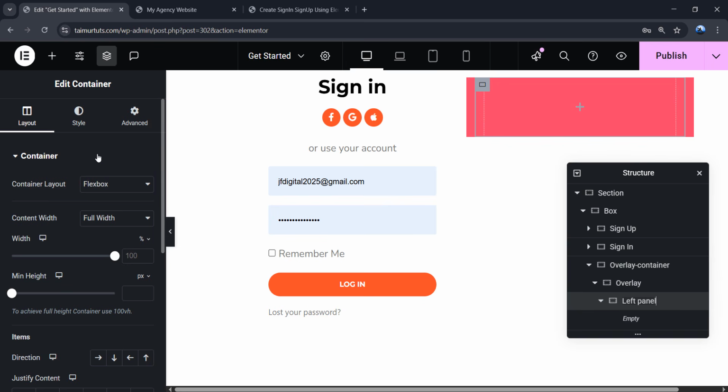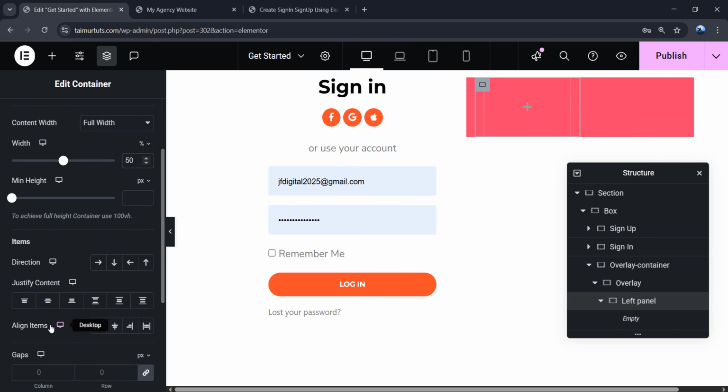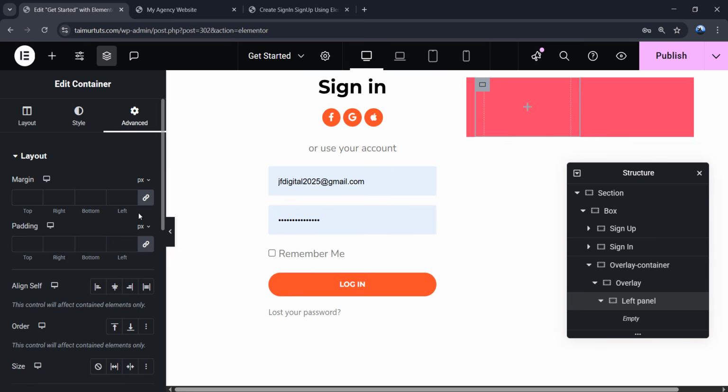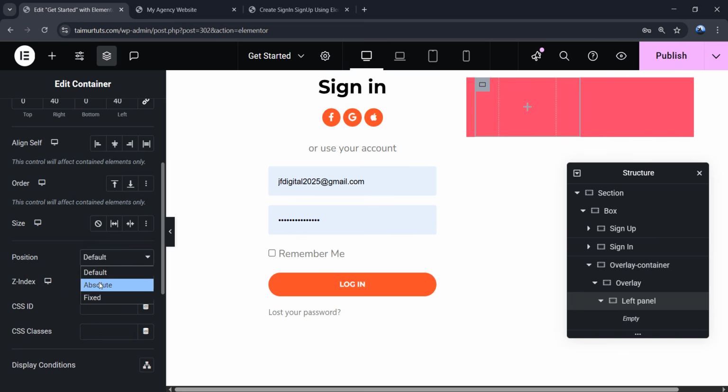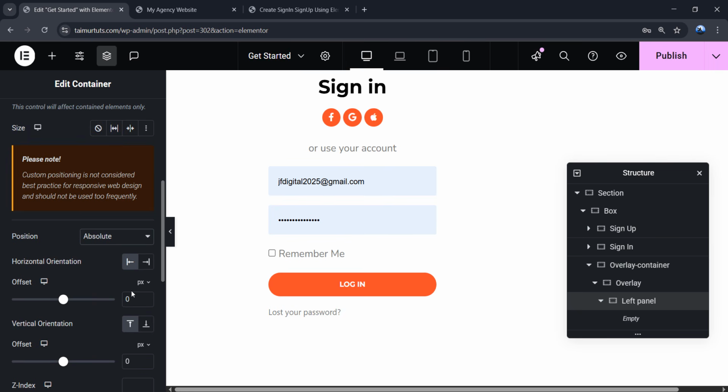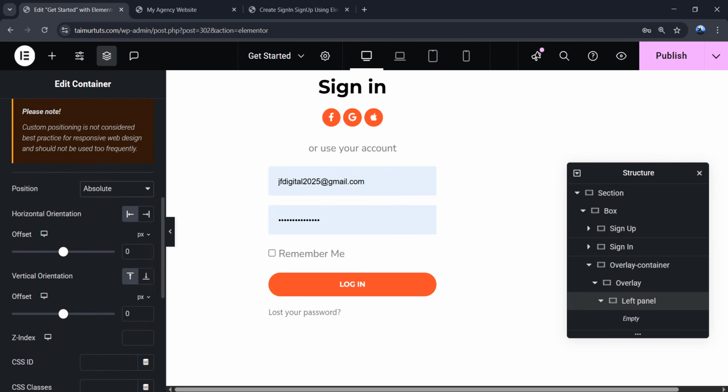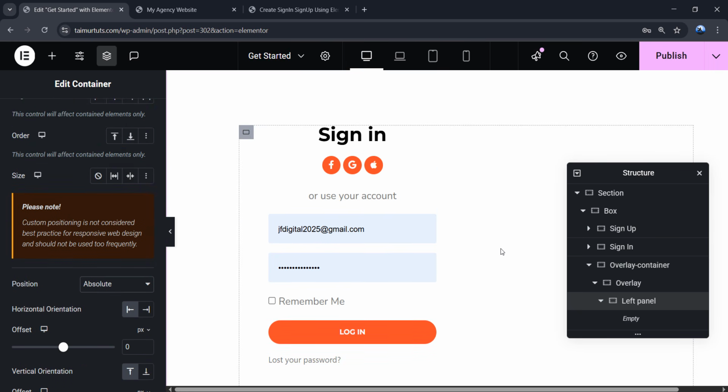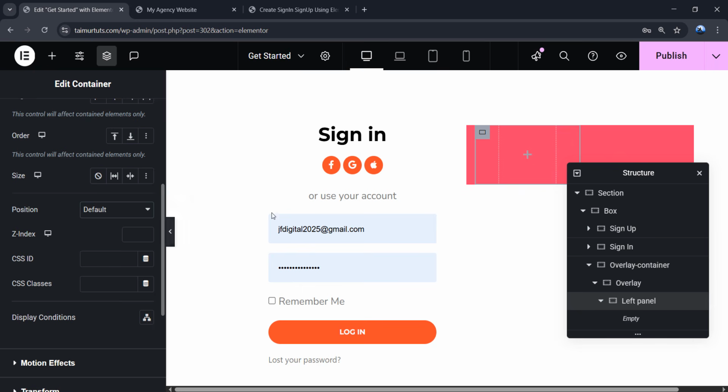Okay, now let's add a heading. Let's make the left panel width 50%. Make the justify content center, align item center. Go to the advanced, on the padding on the right 40 pixel, on the left 40 pixel. Scroll down, make the position absolute, horizontal left offset 0, vertical top offset 0. Keep it like this for now. And you can see it's gone after making it absolute. So for now, before adding the custom code, I'm just going to keep it default so we can see this and add custom item inside this.